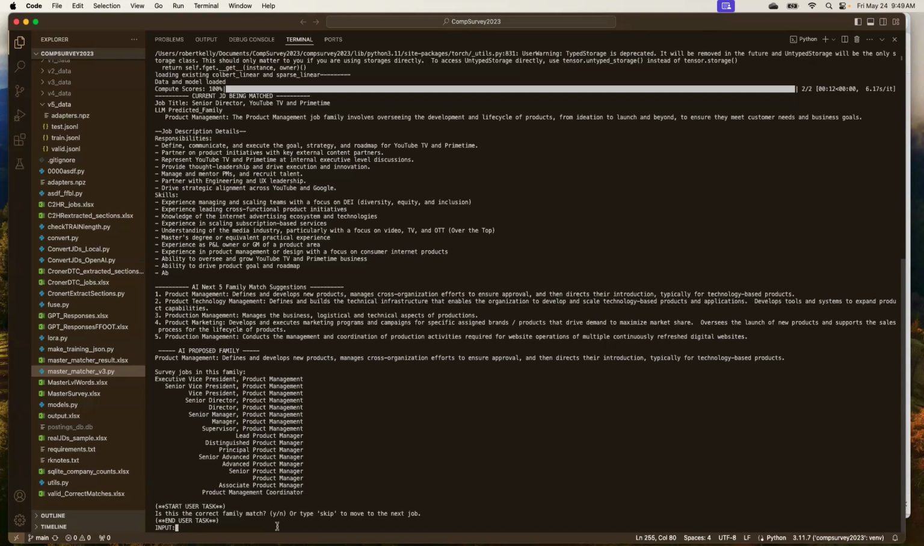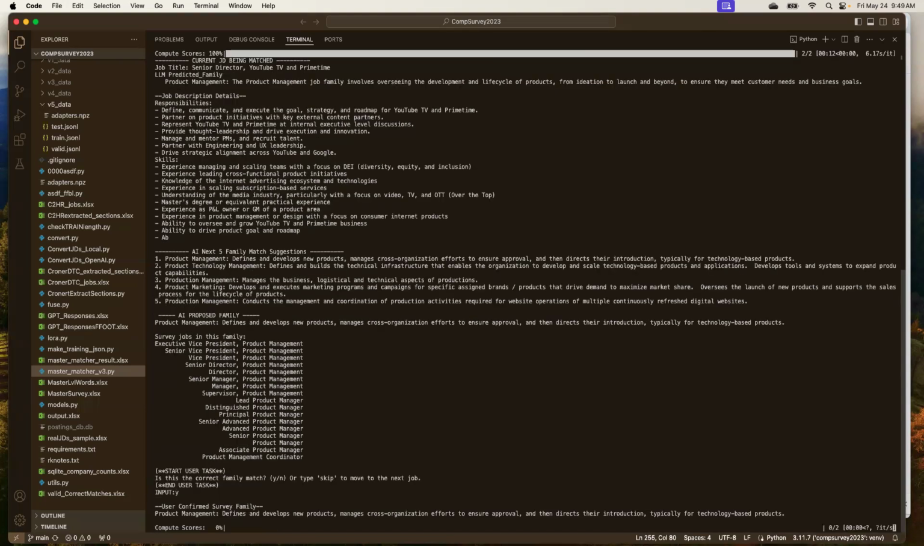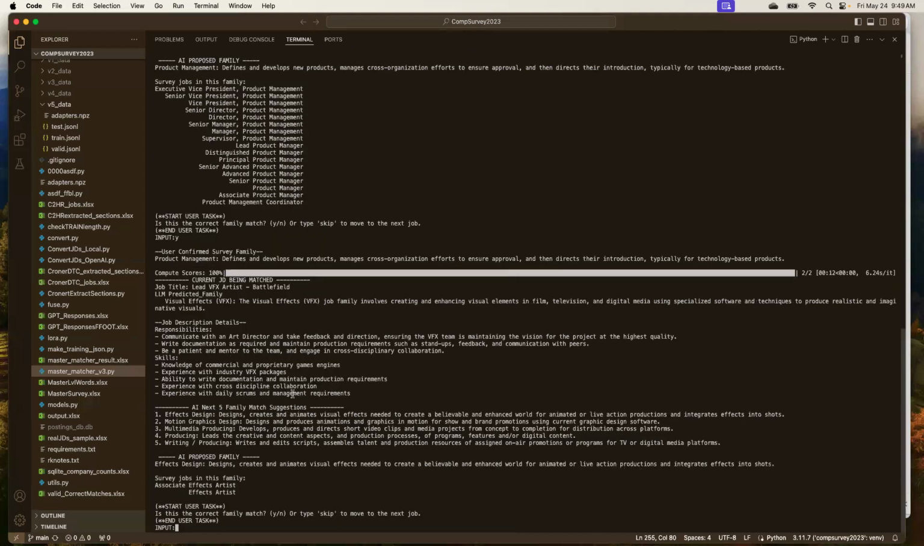So in this case, I think, yes, it is correct. So we'll just put a Y in and go to the next job. And the system will store that information to return back to the user at the end of the process as a completed match. So we've got a couple more, and I'll show you some other features of the system.